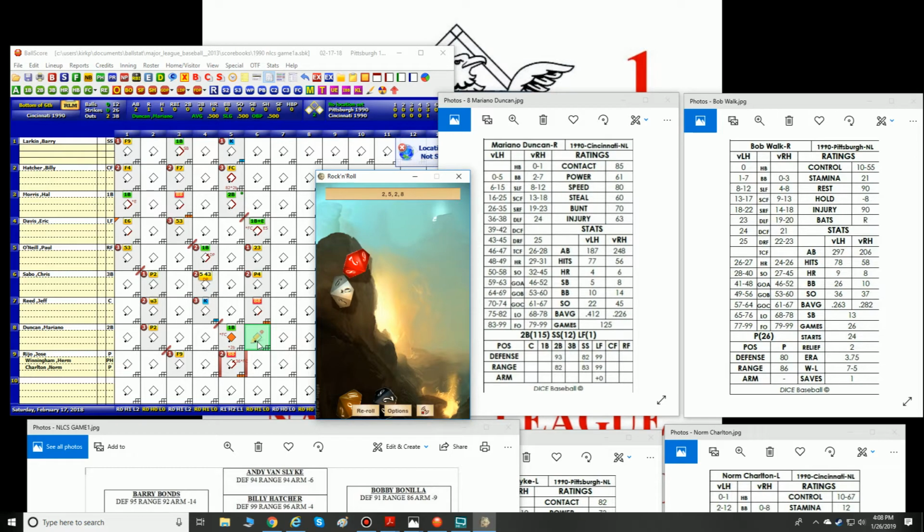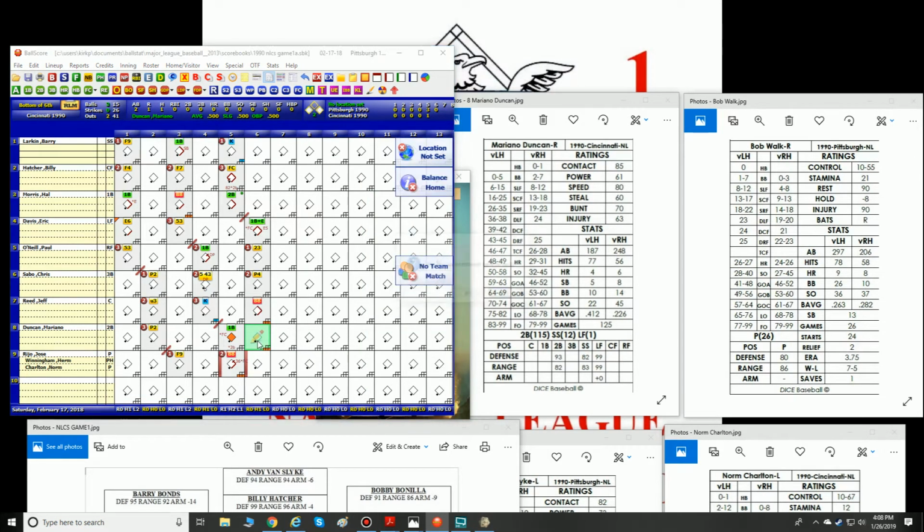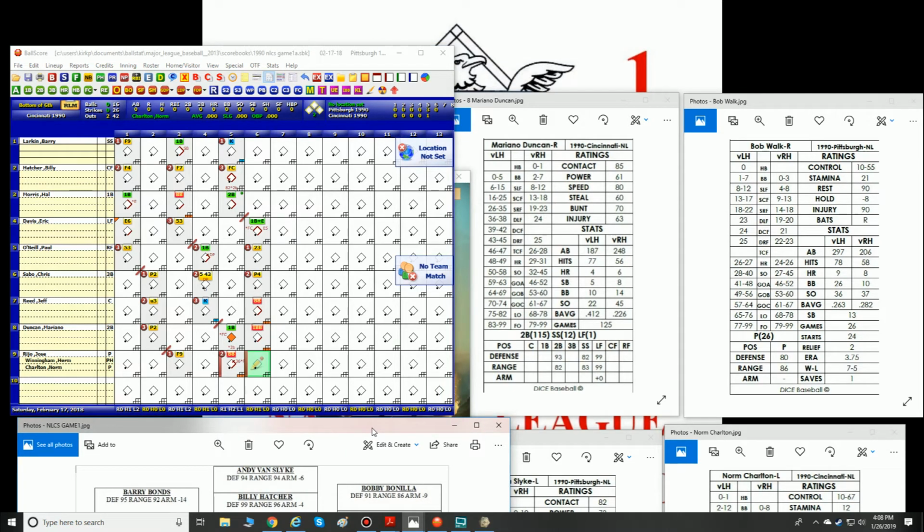I think Pittsburgh will do that. They're going to intentionally walk Mariano Duncan to bring up the pitcher spot, which is going to force Lou Piniella's hand to make a decision. Do you leave Charlton in? We're in the bottom of the 6th inning, so Charlton needs to pitch hopefully the 7th and possibly some of the 8th innings to set up Rob Dibble. Or do you bring a pinch hitter in?